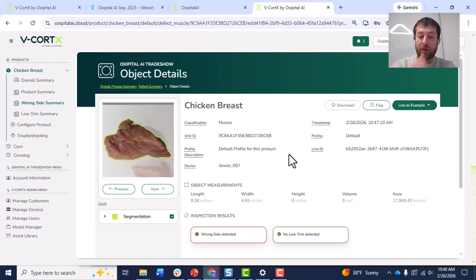Okay, great question. So at Oxipital AI, we really have a focus in the food space right now. The reason being is that there's a lot of organic variability, and there's no CAD file for a lot of these foods. They're all slightly different. When these things are slightly different, it makes it very challenging for traditional machine vision. And because of that challenge, it lends itself to these AI methods.